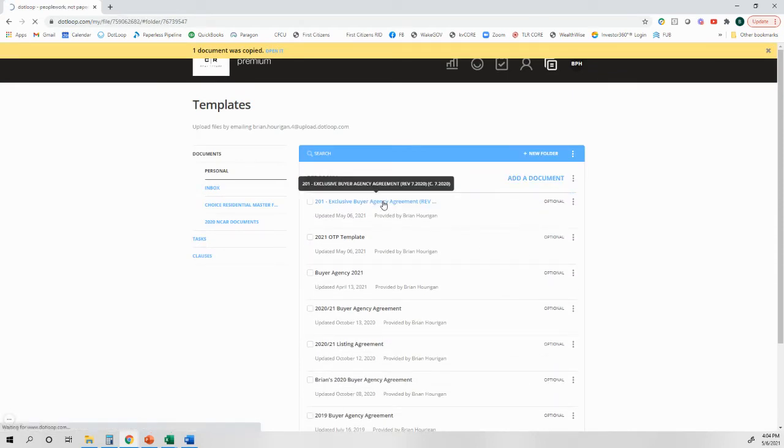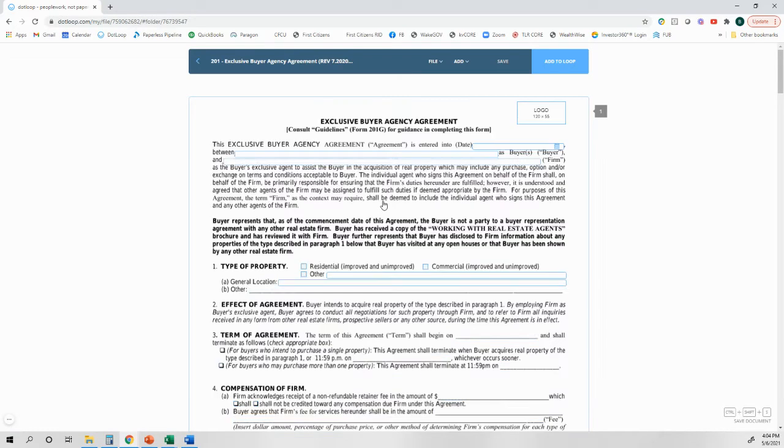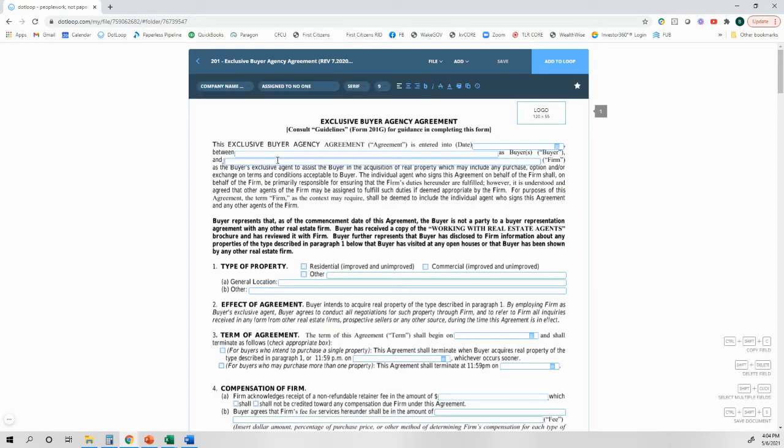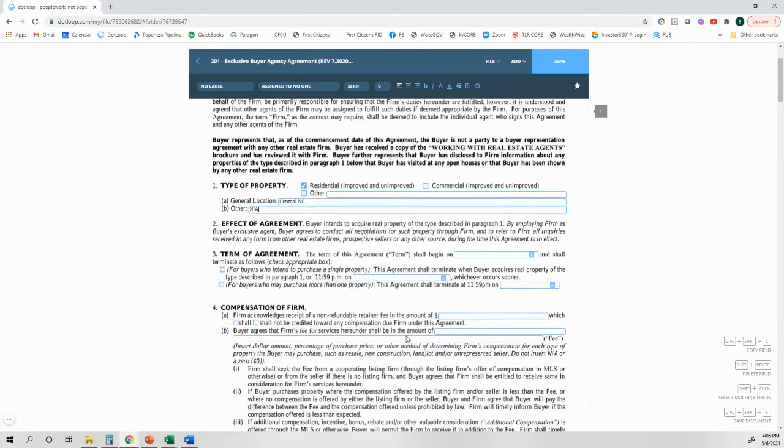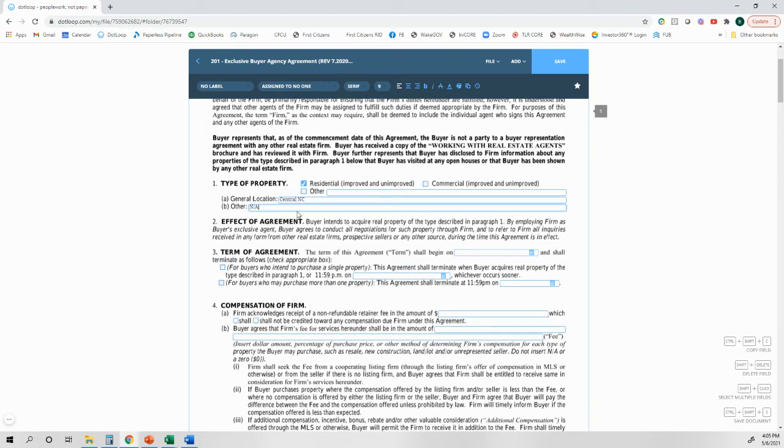And here we go. So if you click on the document title, it'll bring up the form, and we can start inputting information that we know we're going to need every time we complete a buyer agency agreement. We know it's always going to be Choice Residential as the firm. We know it's always going to be residential properties. We know it's always going to be Central North Carolina. We know that we're almost always going to be putting NA here. Now, there are times where maybe it would be different, but we know most of the time this is the information we're going to be inputting.